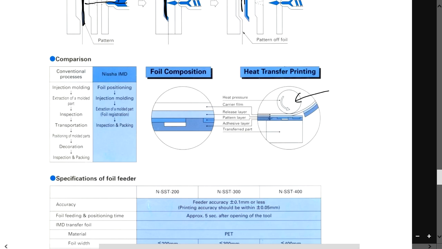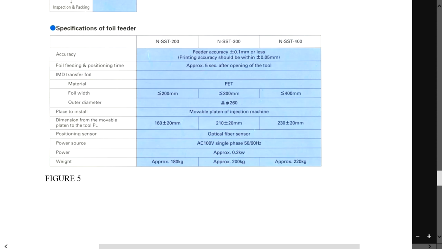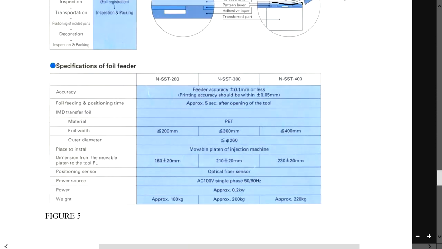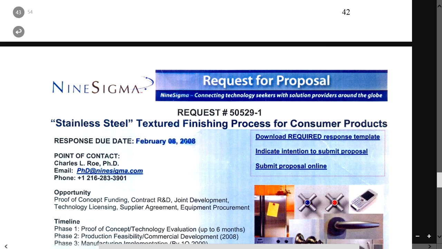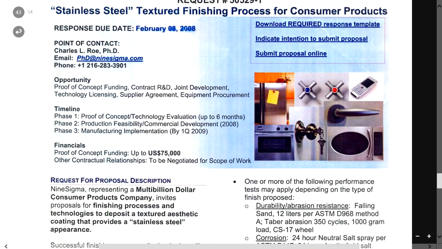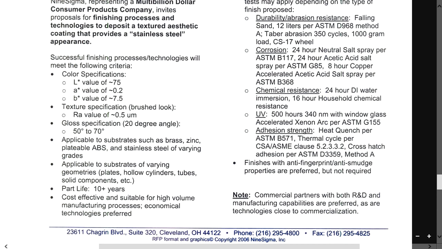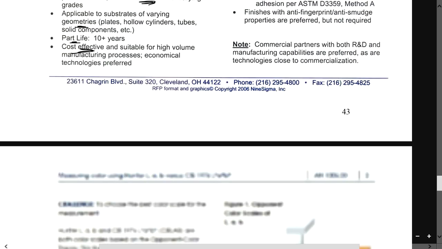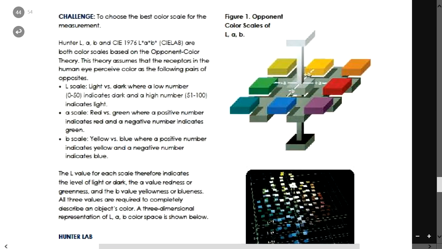And then heat transfer printing, I think is just you roll it with heat and pressure, so you heat it on the coating and then you stick it onto the surface of a product, most probably the handphone. Things like that, quite a few details. You can just take a screenshot, or in the future if you need it. And so of these specifications: color, texture, gloss, applicability on what materials, brass, stainless steel or whatever, and geometry, part life, cost effectiveness. These are the things you also want to take note of in the future that you may want to venture into. And the challenges.